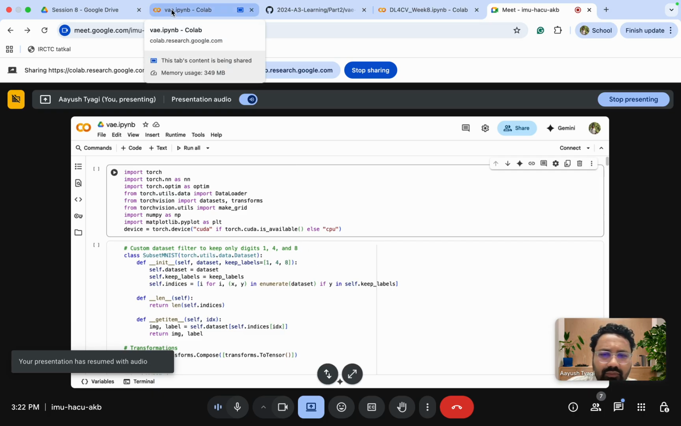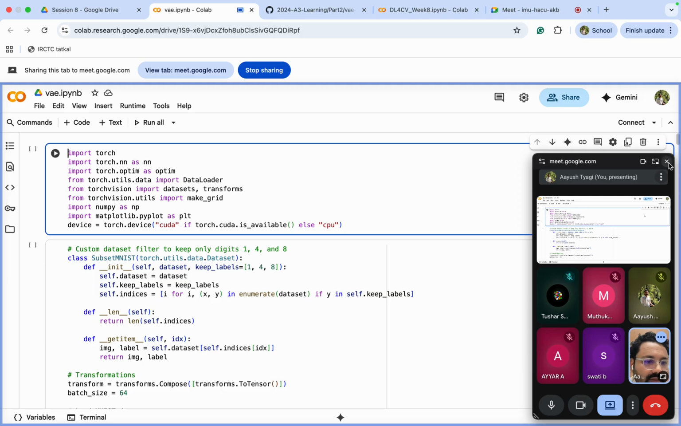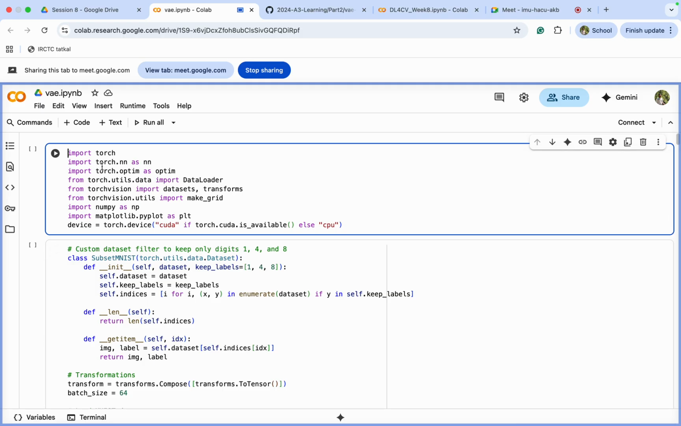So this is the code for the variational autoencoder. What I've done is I've imported whatever essential libraries are required, right?